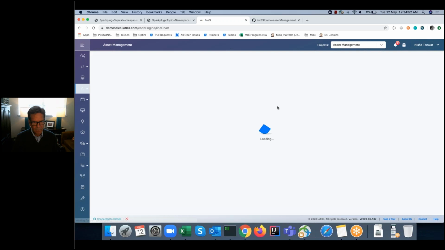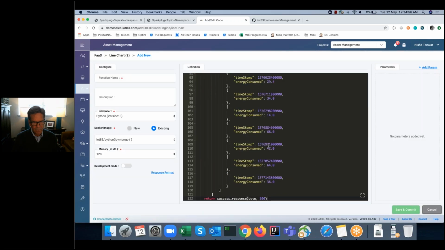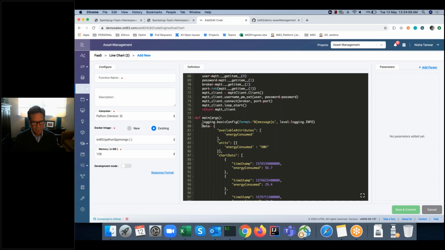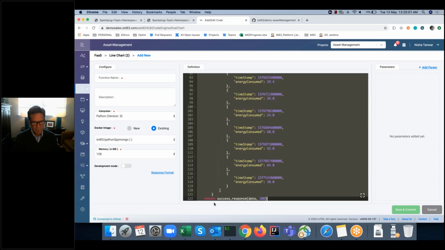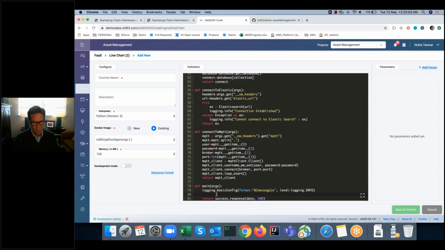And if you were to create this function from scratch, this is what the system already provides you. It says, okay, this is the format that I'm expecting. So your code goes here, you remove that, write your business logic, and you are done.